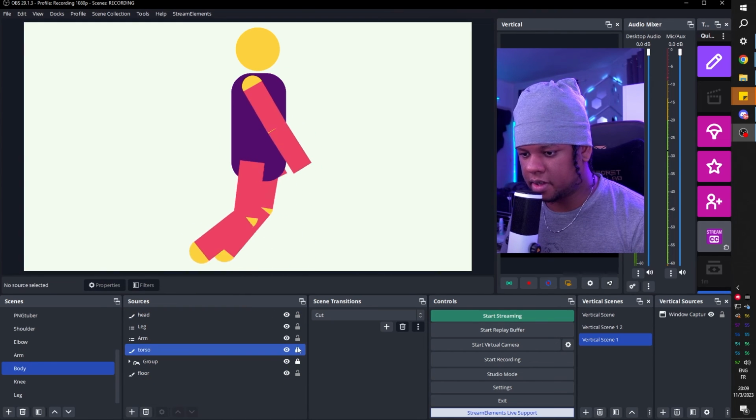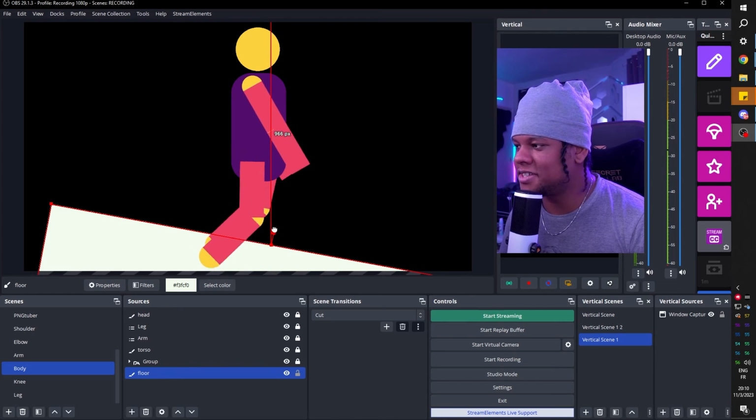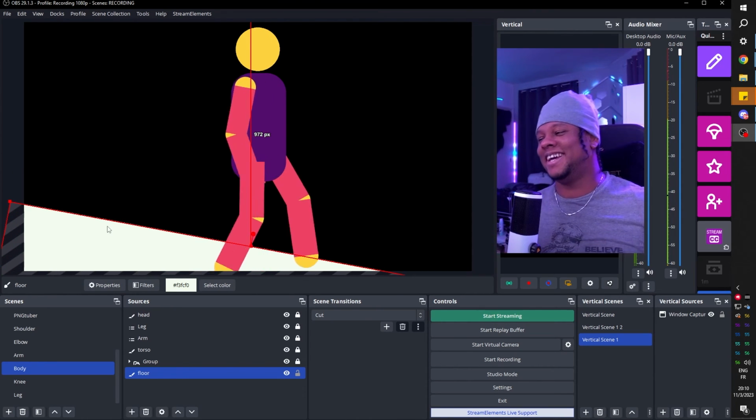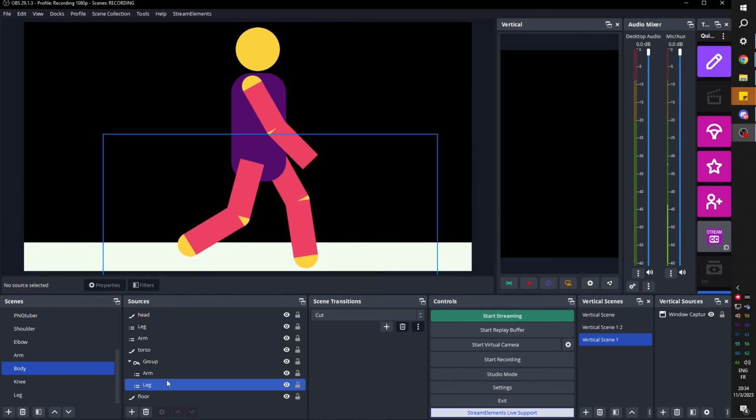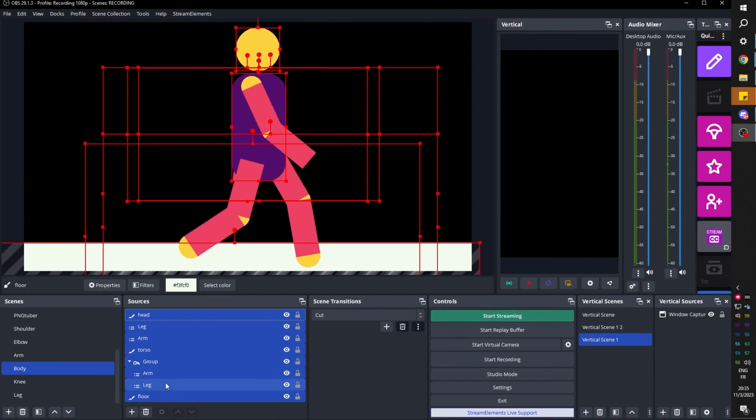Okay, let's lock everything else. Let's drop this. Let's rotate it. There it is. He's just skiing. I think that works. I think that works perfectly. He's skiing down like a slope. And just like that, we did it. We did it, y'all. And there it is.